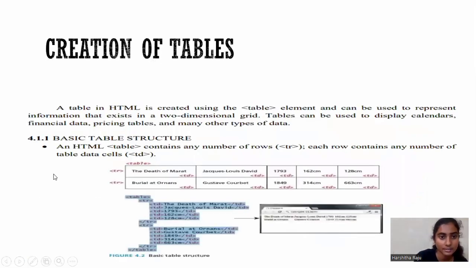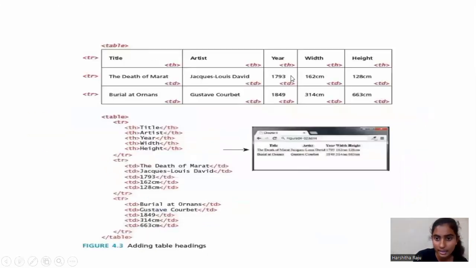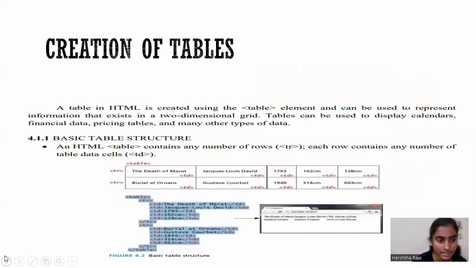So, how do we create the tables? A table in HTML is created using the HTML table element, and it can be used to represent information that exists in a two-dimensional grid. Tables can be used to display calendars, financial data, pricing tables, and many other types of data. So we'll look at what is the basic table structure.